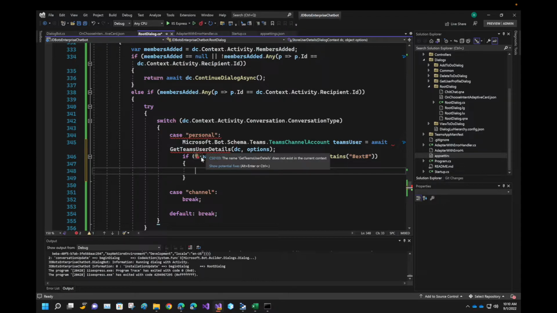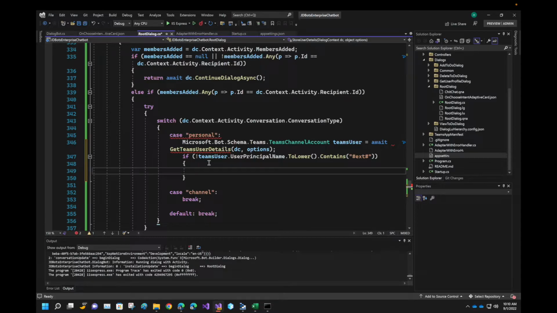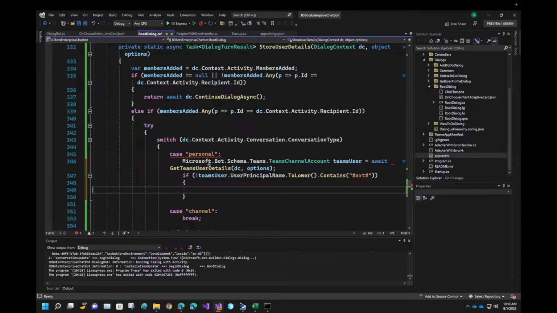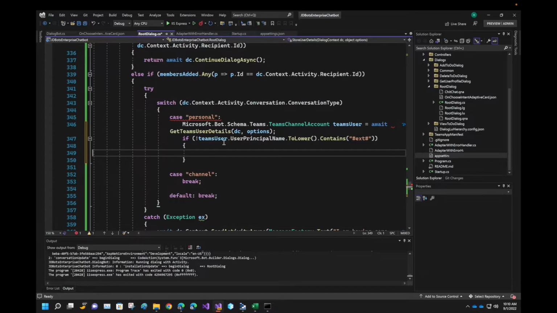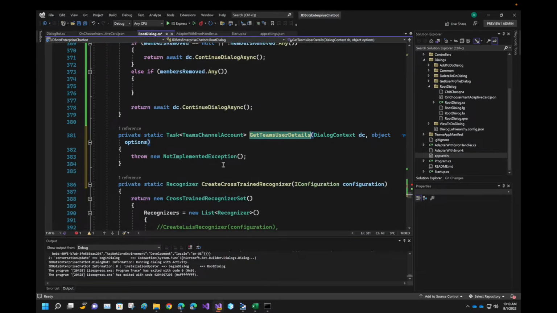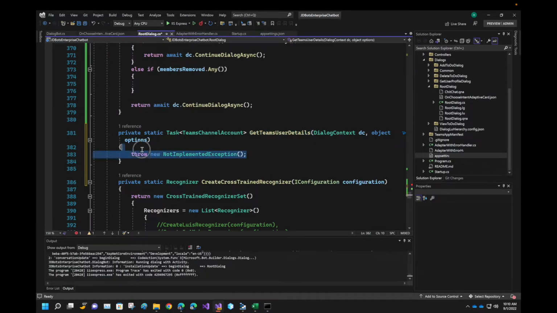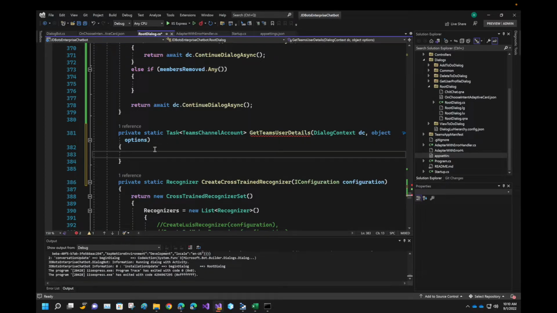We'll create a separate method to get the user details. I think we had created something earlier, right? I think we had done it in debugging the Teams bot. Yep, so we'll do it again here. I'll open this method, and here I'll call that method to get the Teams user details.